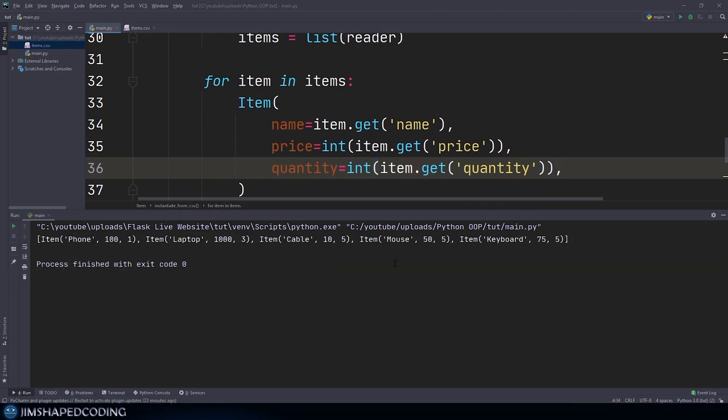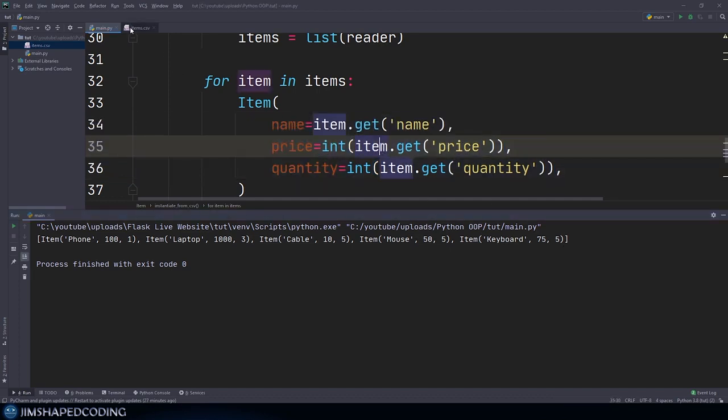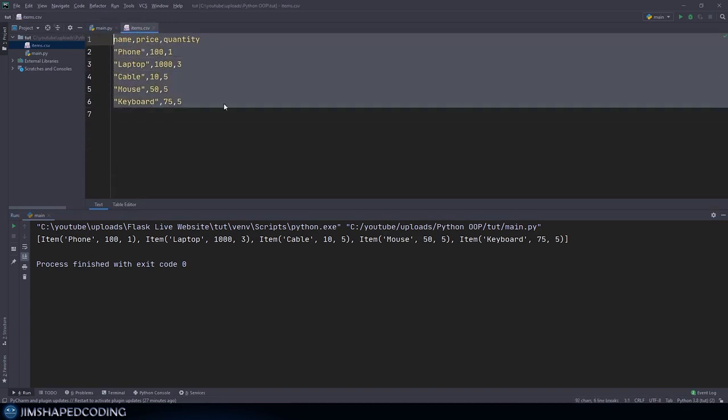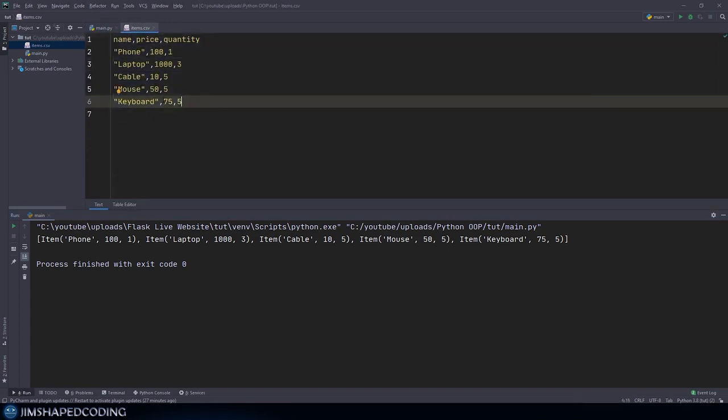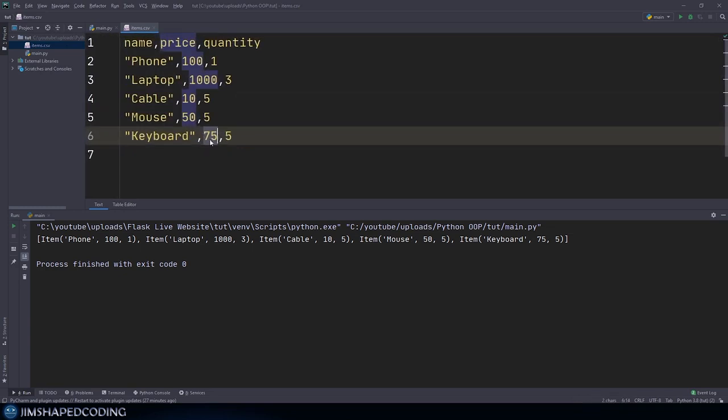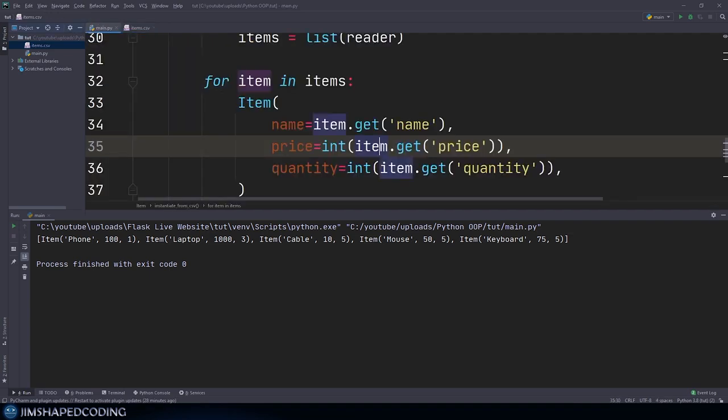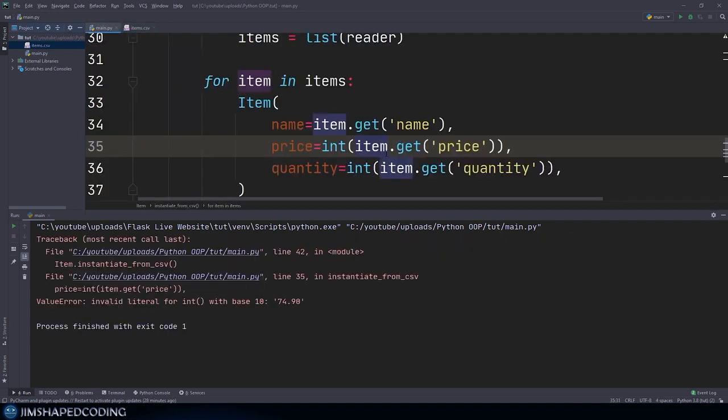Now I want to show one more problem that we could have in the future and we should avoid now. So those three lines are going to work with this structure of data. But if I was to change the price of our keyboard to something like 74.90, something like that, and re-execute our file, then you can see that we will receive some problems. So we need to convert the price not to an integer but to a float like that.